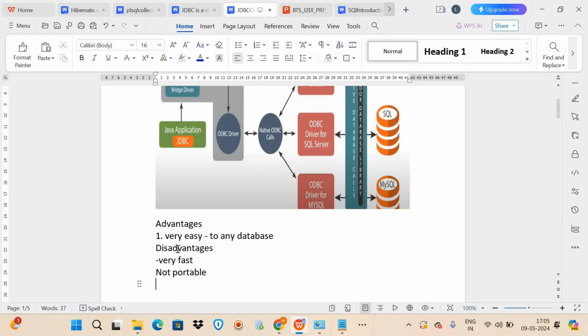But in real time applications we mainly use what type of driver? The type 4 driver, which we saw yesterday, the thin driver. Once again we'll see the example. Okay, this is about the type 1 driver.